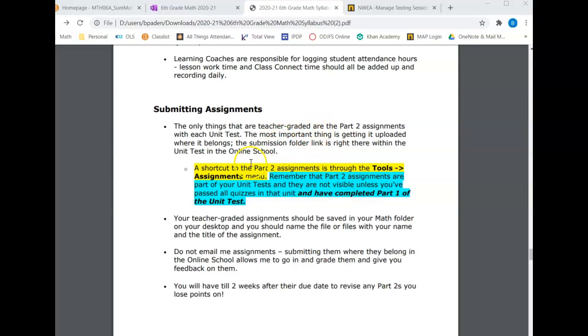So, submitting assignments. The only things that are teacher graded are those part 2 assignments for the unit tests that I mentioned. The most important thing with that is getting them uploaded where they belong. There's a submission folder link right within the unit test there, and there's also a shortcut to get to that through the Tools Assignments menu. Please remember that you can't see that at all until you do part 1 of the unit test.